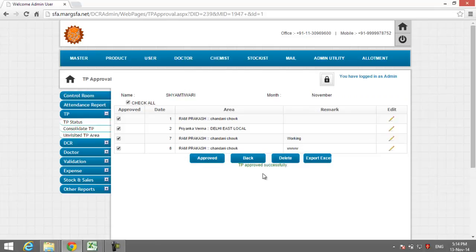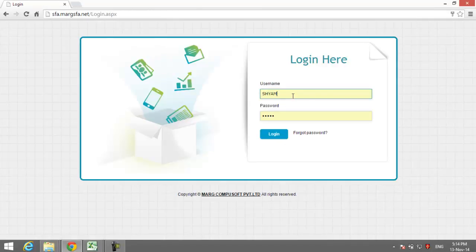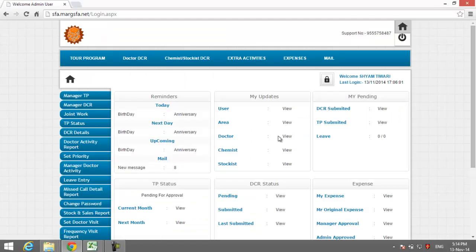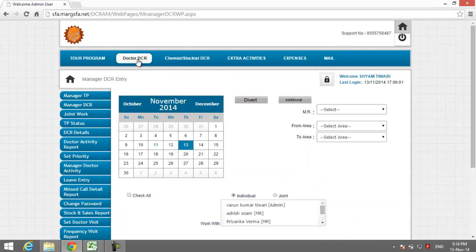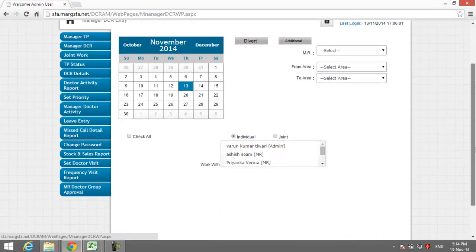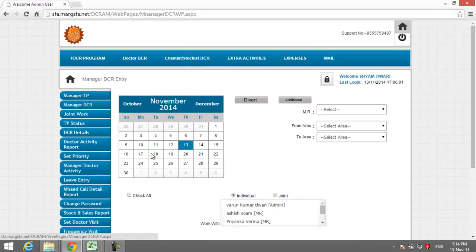TP approved successfully. Now again move on to Mr. Shyam Tiwari's panel. Now we will make the Dr. DCR for Mr. Shyam Tiwari. First he has to click on Dr. DCR. To make the Dr. DCR, I am selecting first the state.